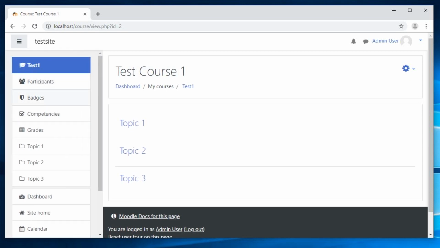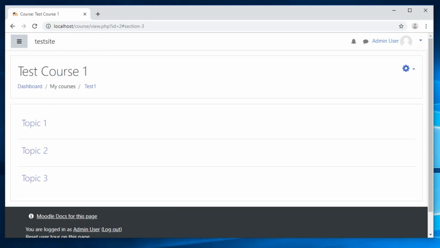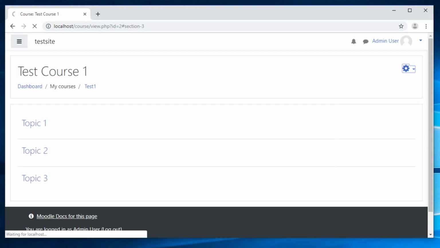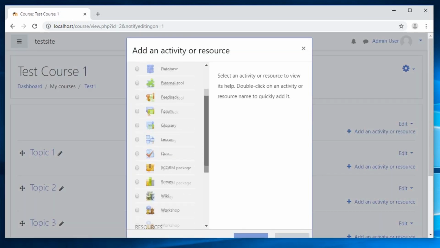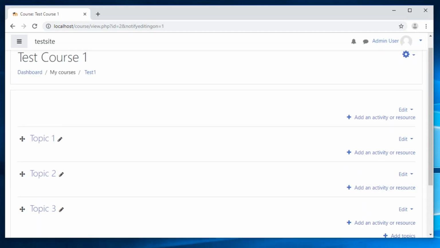We have a nav drawer here that gives us navigation to the participants page that we were just on, badges which we'll get into later, competencies as well, and gradebook. And here's also a quick jump menu to our different topics in the course. And that's it for now. You can turn editing on here and start thinking about adding content to your course, but that is for a future video.